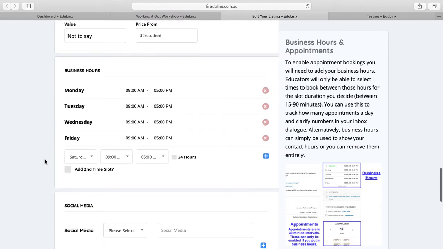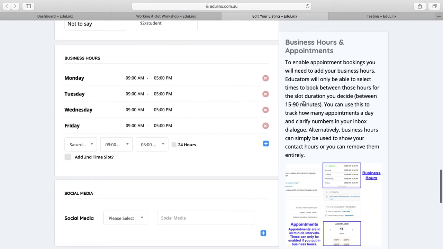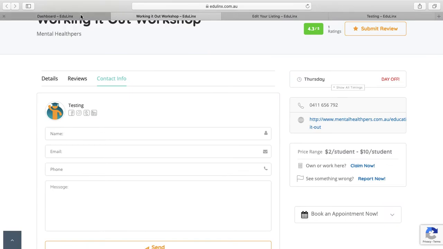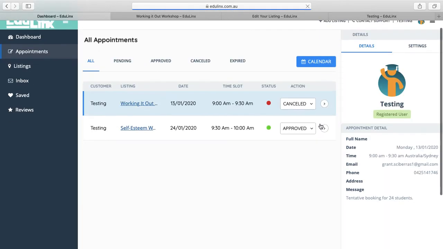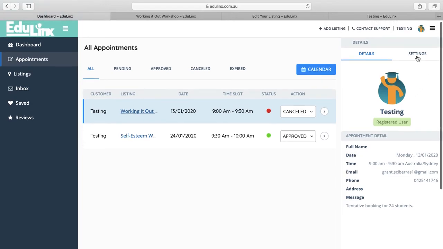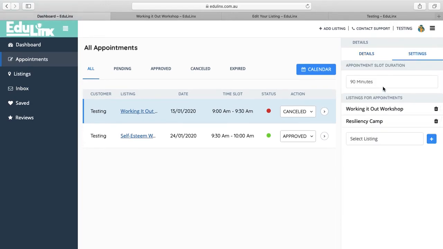As mentioned in previous videos, you always need to enable business hours if you want appointments to work, as we've used the example here. If we bring it back, we can see just an example of a booking that's been made, and you can decide on the time slots and the listing.